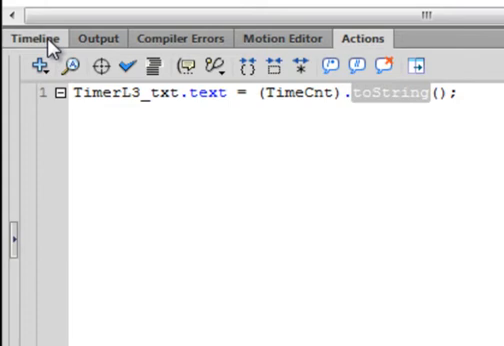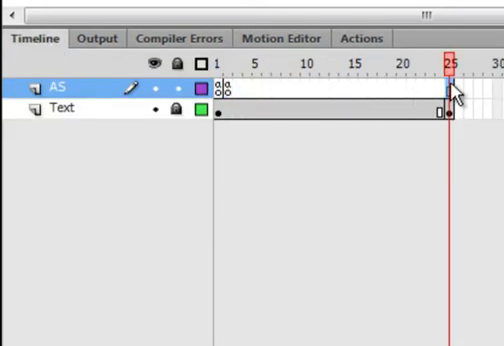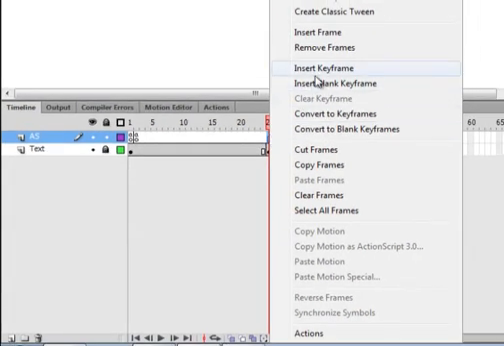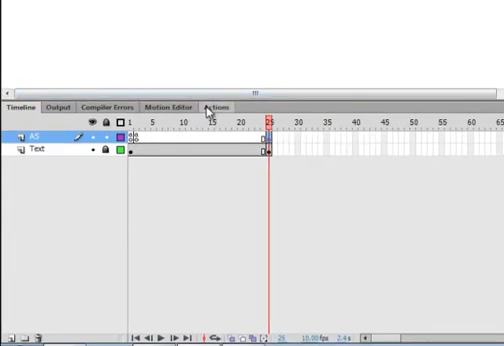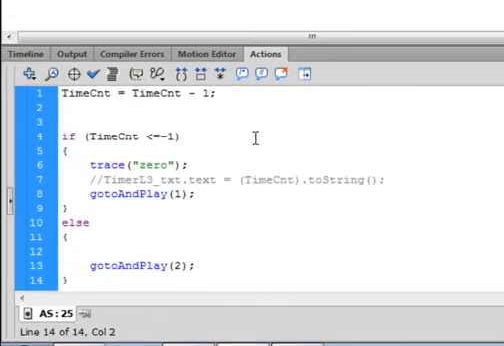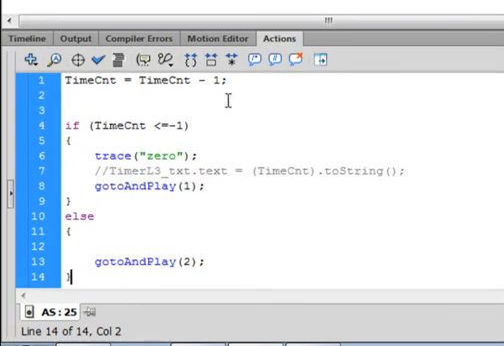Go back to the timeline, select the last frame of this actions layer, insert a blank keyframe, open the actions panel, and type in all this code. The first thing we want to do is decrement that variable. So time count equals time count minus 1, semicolon. Then we're going to do an if open bracket time count is less than or equal to minus 1, close bracket. So this is going to count it as it goes down, because each time it enters this frame it's going to subtract 1. It started at 5, 4, 3, 2, 1 like that. When it gets less than minus 1, that'll actually mean it's on 0.